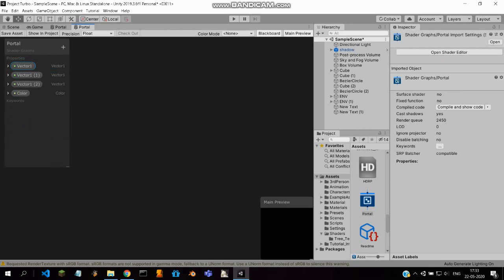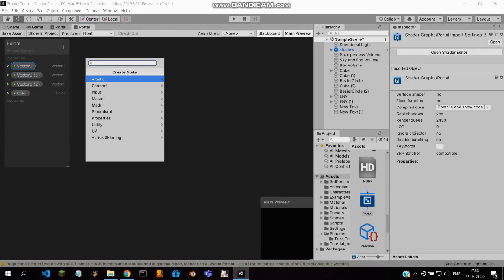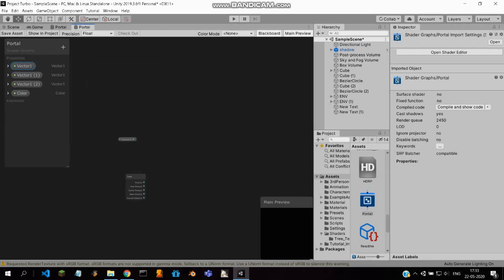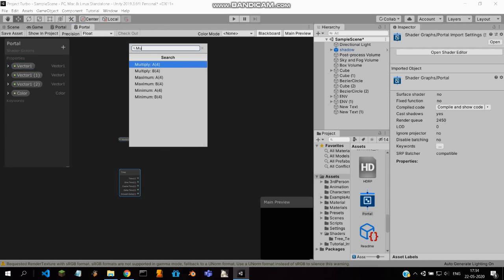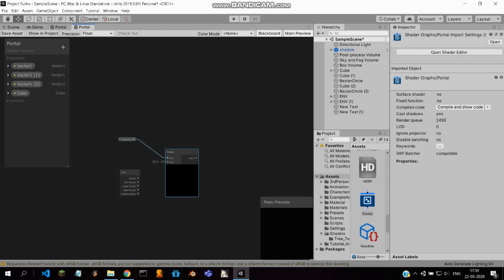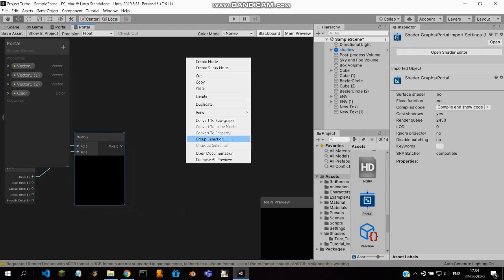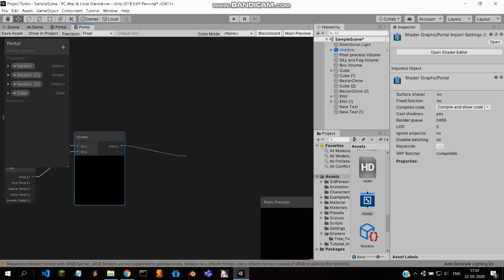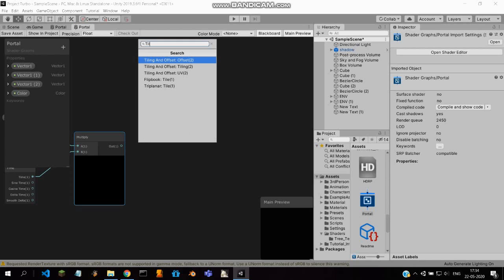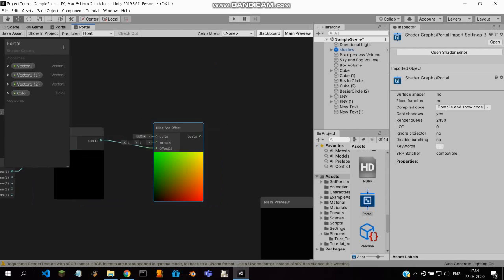Here I'm gonna drag our first vector down, and we're gonna create a time node, and we're gonna multiply the vector which we just put in with the time node. So just create the multiply node. After we create the multiply node, we're gonna create a new node from multiply, which is going to be the tiling and offset, and we're gonna make sure we put it in offset.